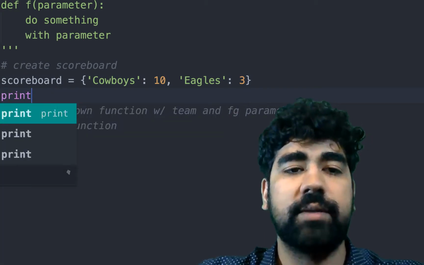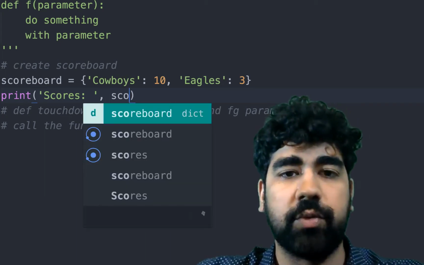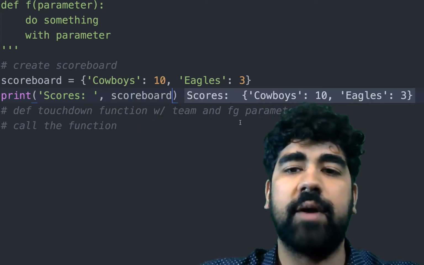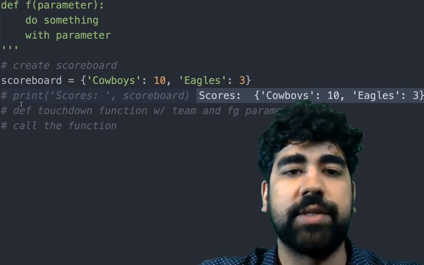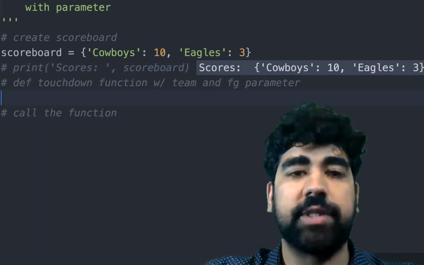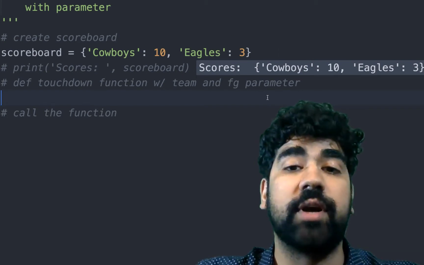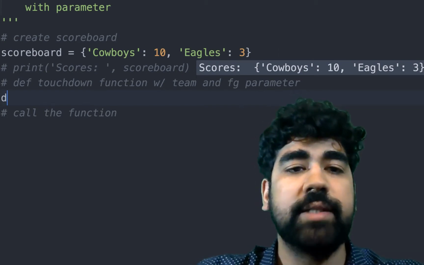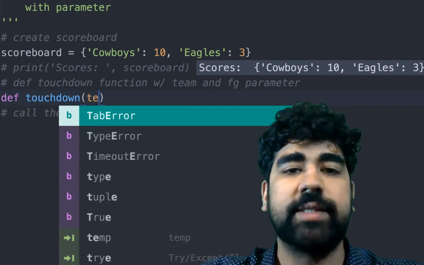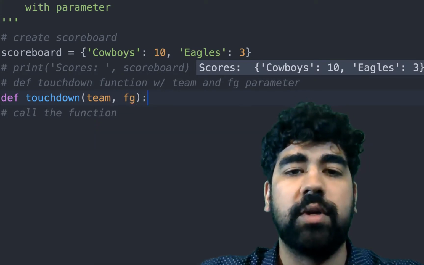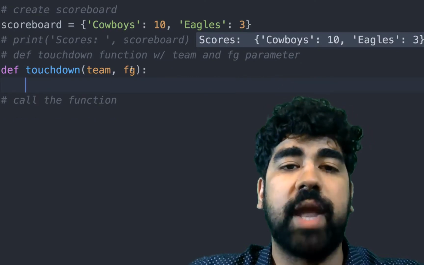So if I wanted to print scores and scoreboard, I could do that and now print out my scores. So let's say I want to define a function that is going to change the score of one of my teams based on if they scored a field goal or not. So I can define a function called touchdown, where I'm going to take in a team and a field goal, and then do something based on what team scored and if the field goal was good.